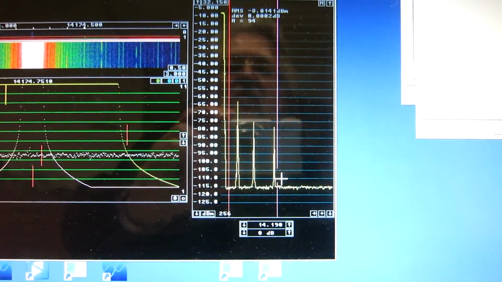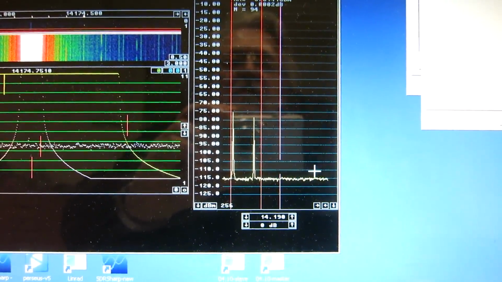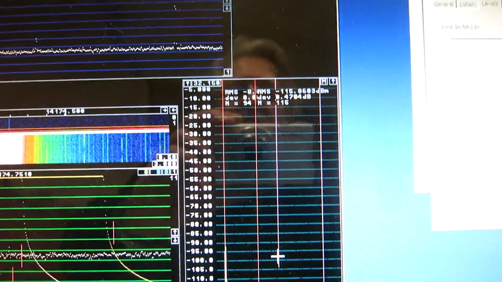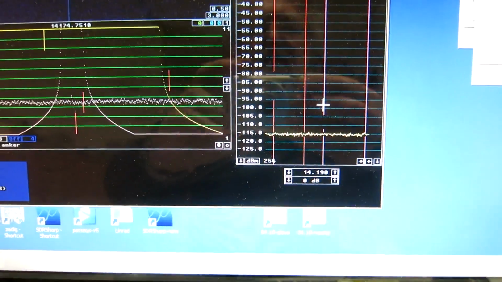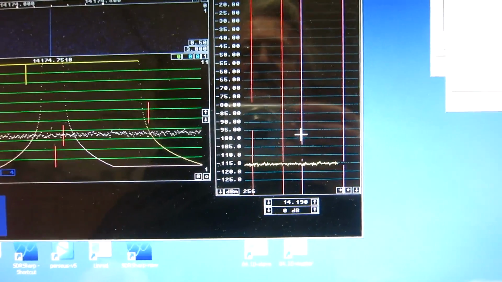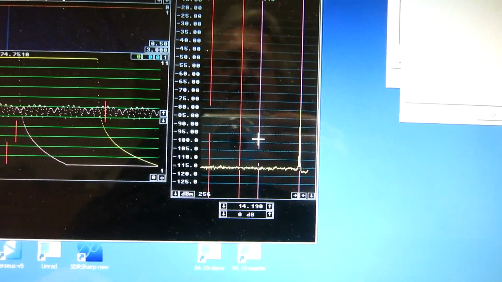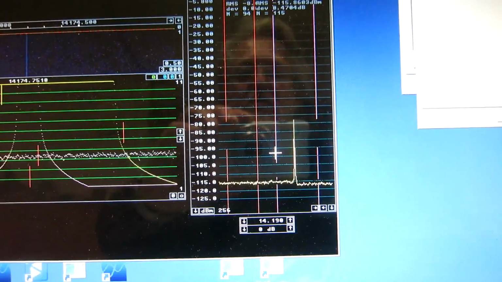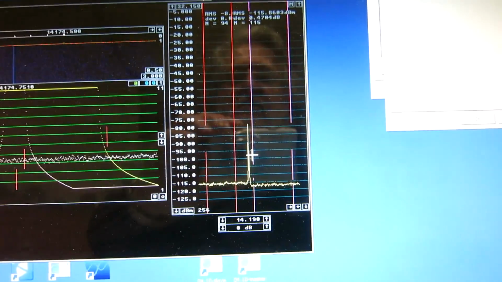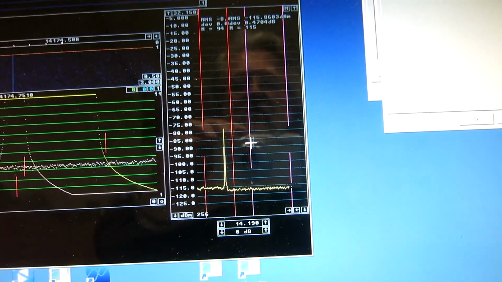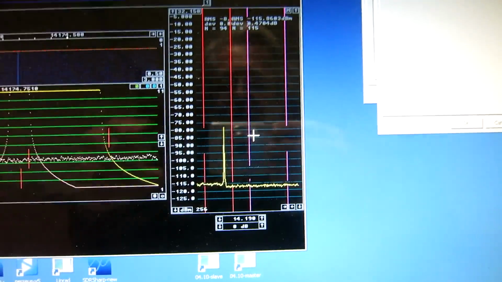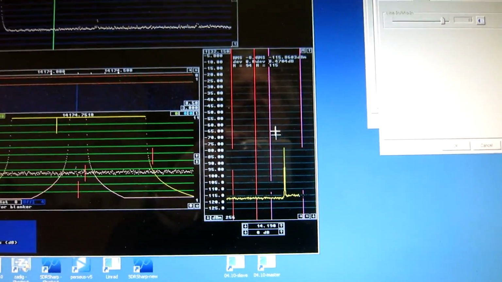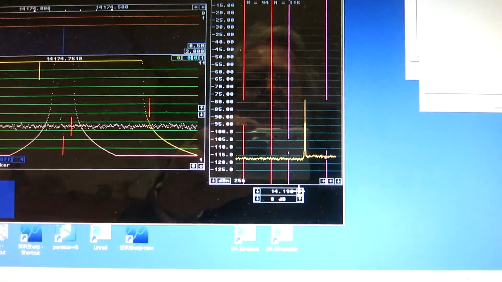And I look for the noise floor, which is here, minus 115.9. I switch off the strong signal, like that, and here we can see clearly reciprocal mixing now. So I go back with the signal and step further upwards in frequency.